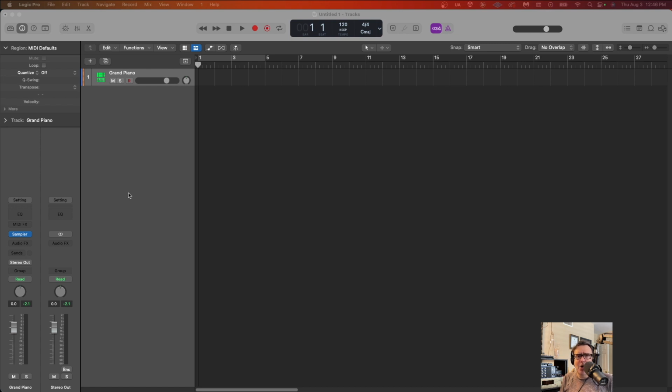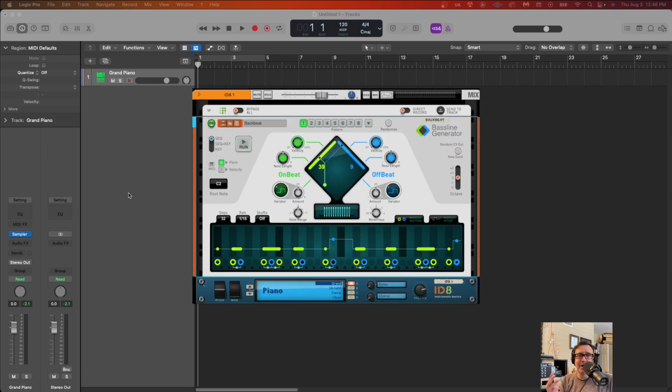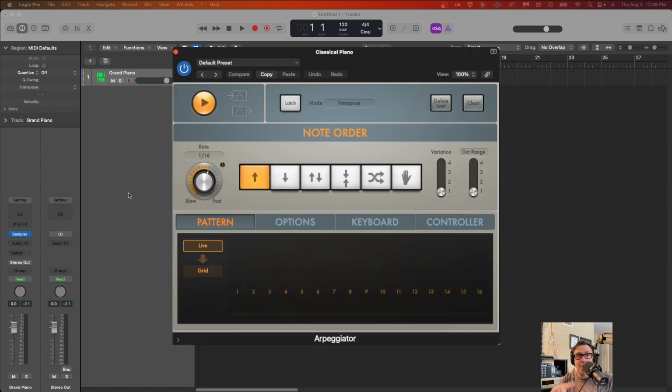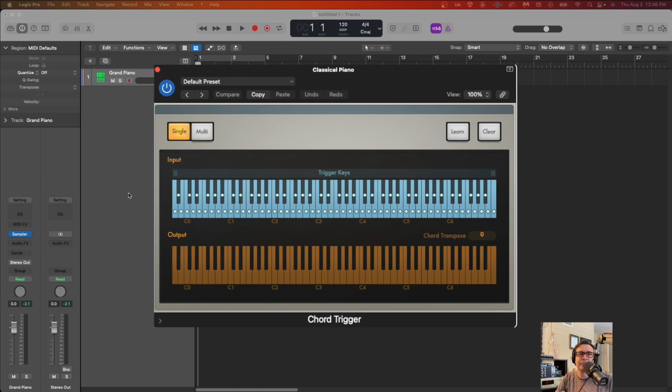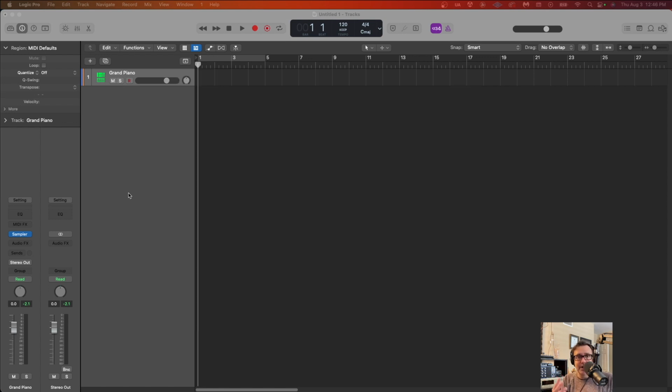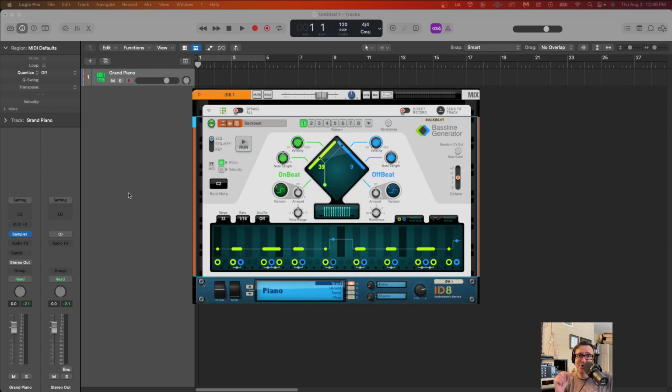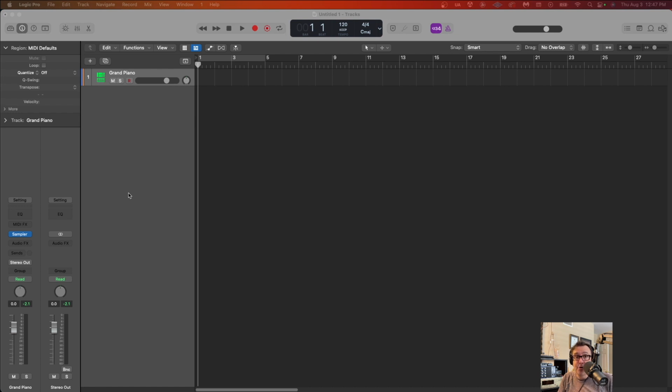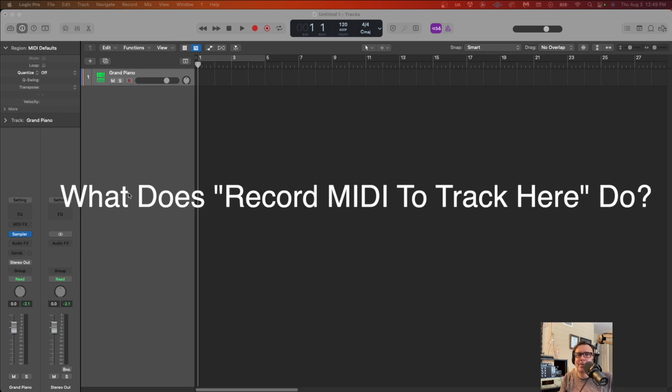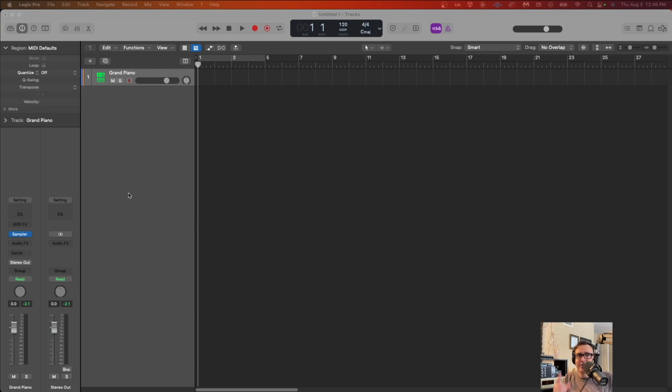Today's tutorial is all about the record MIDI to track function, but particularly using third-party plugins instead of the stock Logic arpeggiators and chord generators. You can actually use third-party plugins. In my case, we're going to use the Reason Rack, and we're going to use the Bassline Generator. Now, you can use other third-party plugins for this, but there's a caveat to it, and we'll get to that. Before we get to that third-party plugin, though, let me at least show you what it does, just in case you haven't used this before. You can also just skip ahead if you already know what it is. So let's get into it.